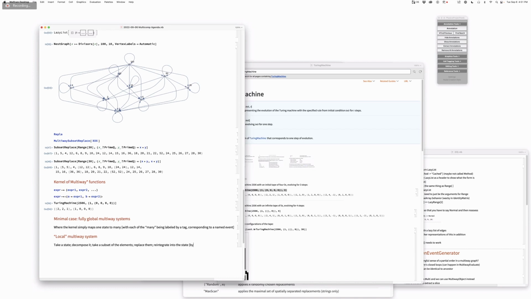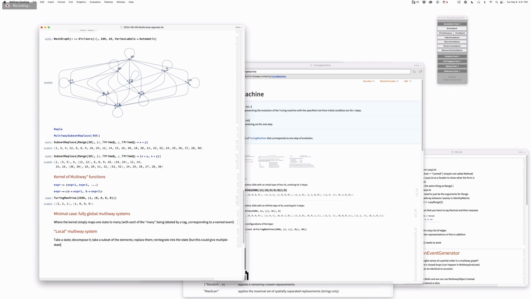But this could give multiple states. And in the latest token event graph, which I still haven't submitted, I have this as separate state vertices, with an additional decomposition function of a state into tokens, and then recombination of the tokens back into multiple states. So it kind of unifies all the local and global multi-way systems under one umbrella.